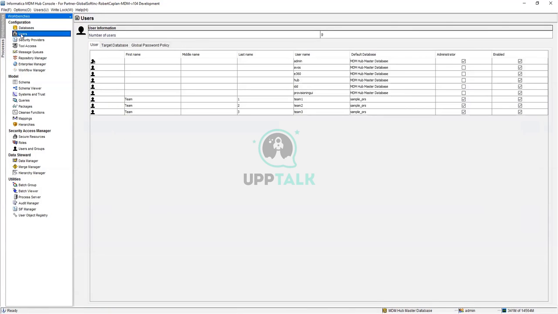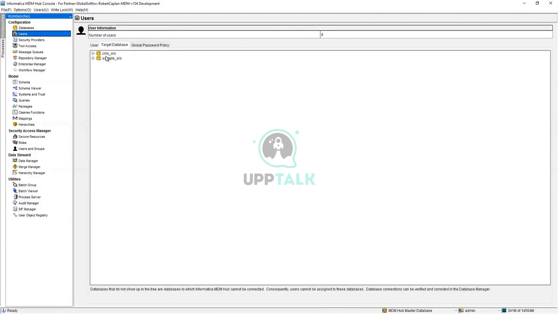Second part is users. All the users are created in the master database. Users are never created in your OAuth database. In the OAuth database, we will be assigning these users to a specific role. Over here, there is the target database. Now we are seeing all the users and their default databases, what databases they are assigned to. And in target database, we can see, according to the database, how many users are assigned.